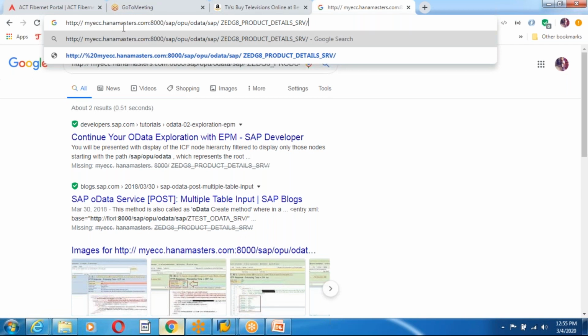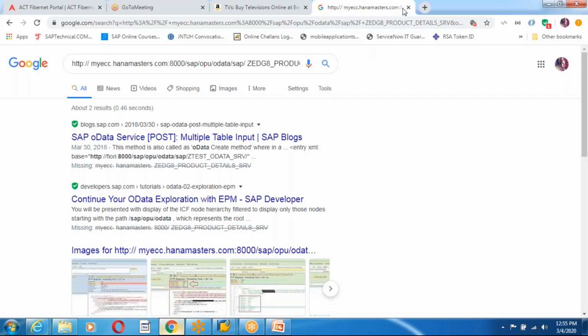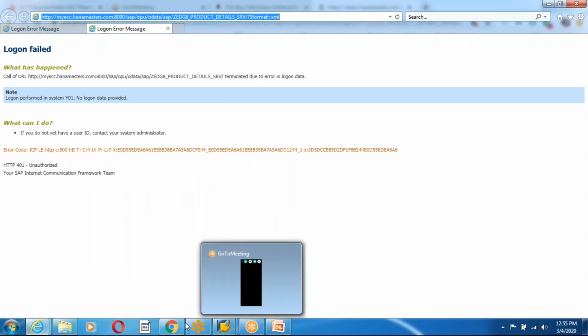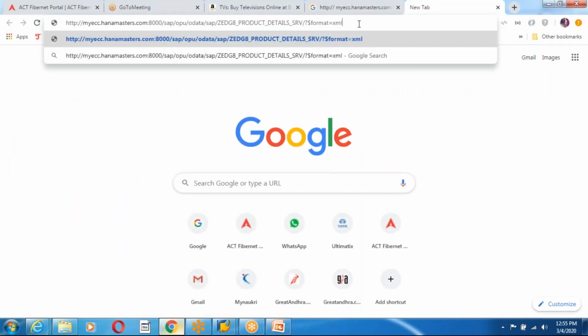HTTP, sapanamasters.com:8000, sap, opu, odata, sap. Where is the space? No, you should not get this. Okay, we'll take the same, guys. Control C. Yesterday we got this. Okay, this is the one. Dollar format equal to JSON.